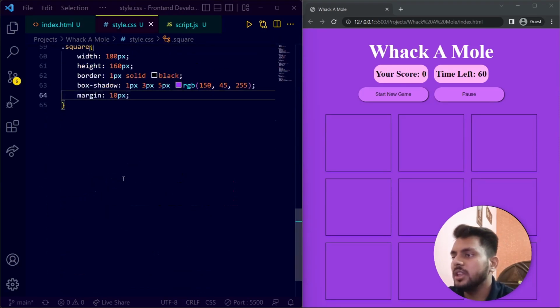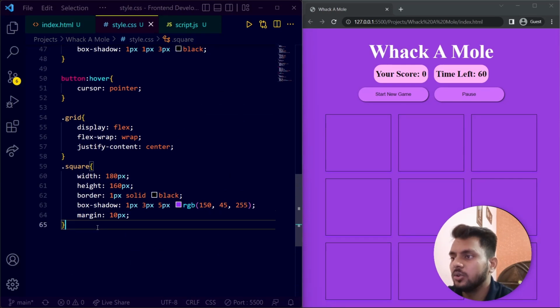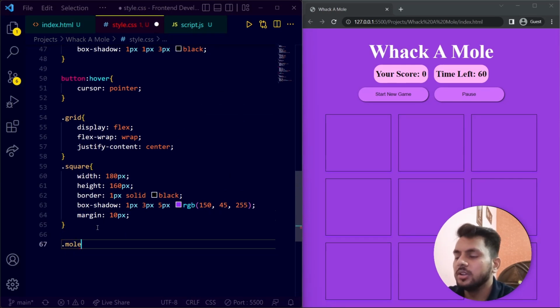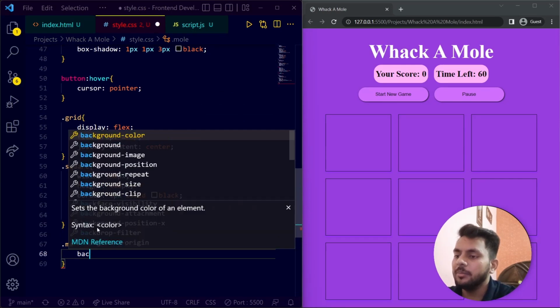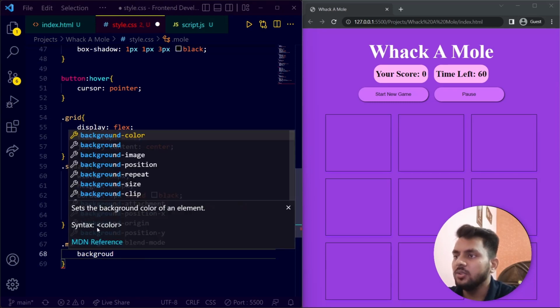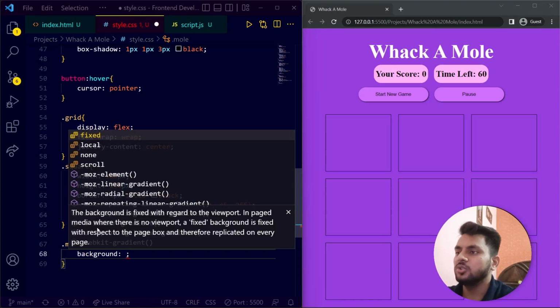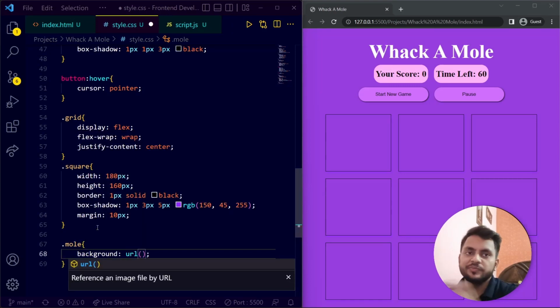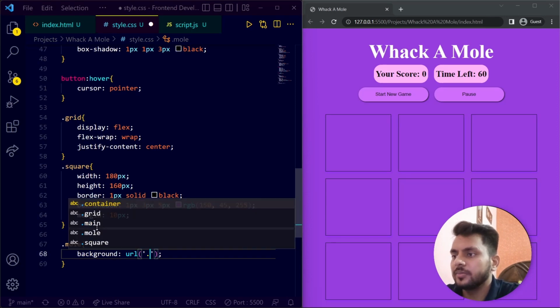I have to give something special to my mole class. Okay, so dot mole. In that dot mole, I will say background, and in that background I will give some image, the mole image. So how to use that mole image? Where is the mole image?